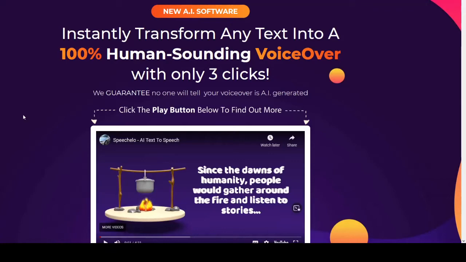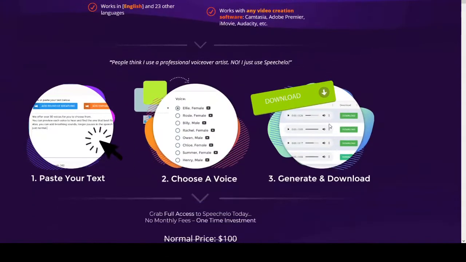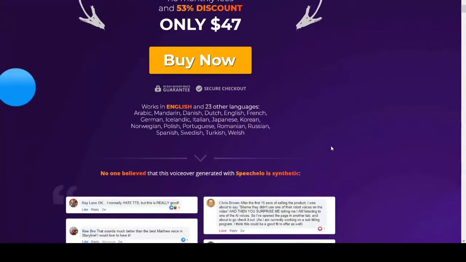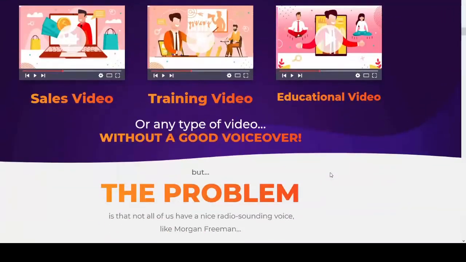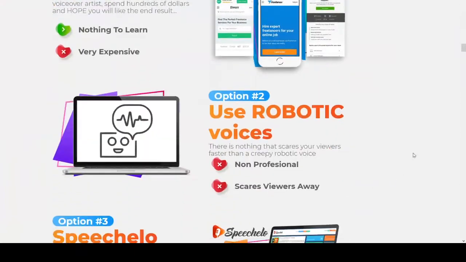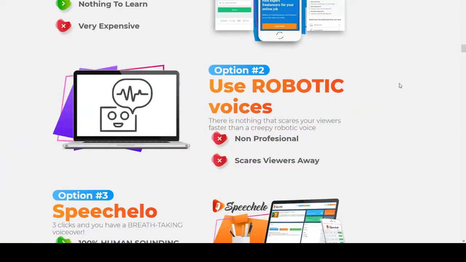What is Speechelo? Speechelo is an AI text-to-speech software for video creators that instantly changes any text into human-sounding voiceovers with only 3 clicks. What makes Speechelo much better than others?